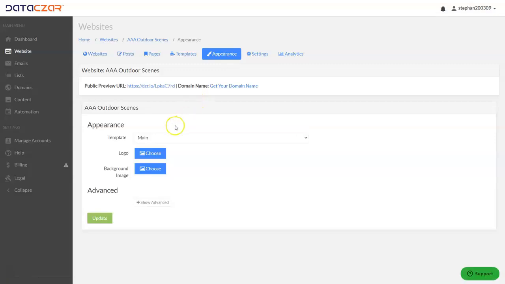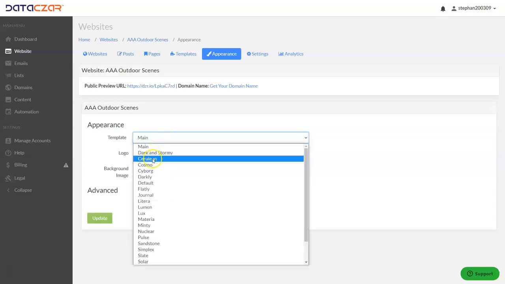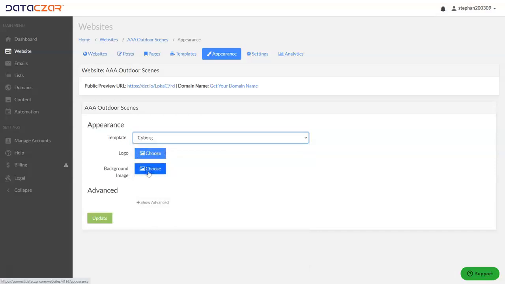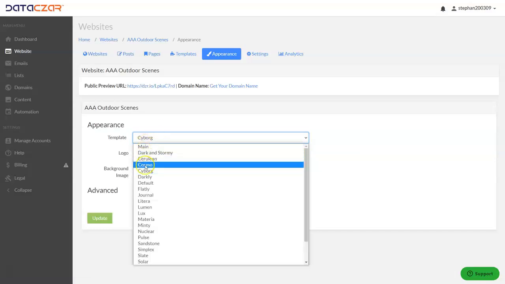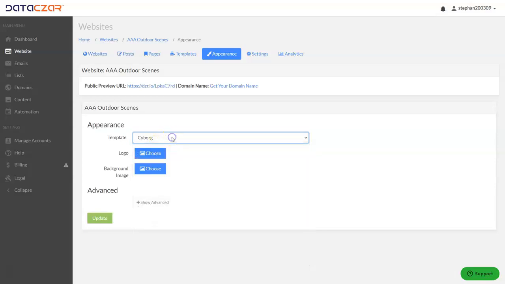On the appearance, right now we're using the main template. So when we looked over at the AAA outdoor scene, the main template was white. We're going to go ahead and try Cyborg. Any of these top 5 are really good. Those are the ones I recommend, but any of them are great. So we're going to choose Cyborg.